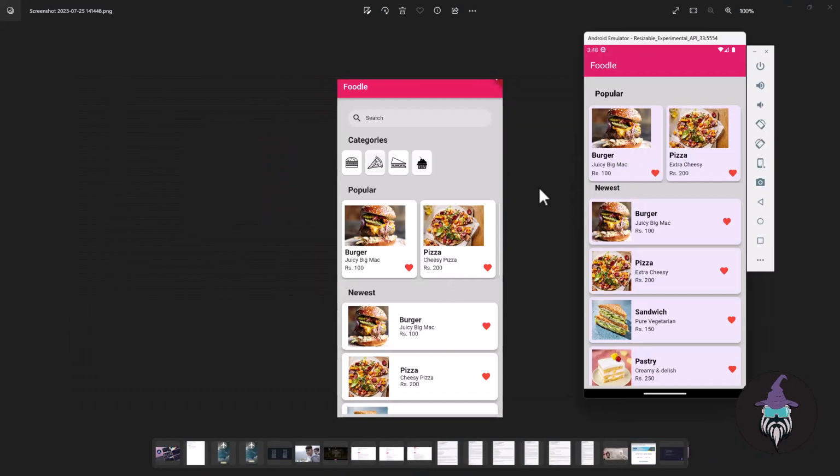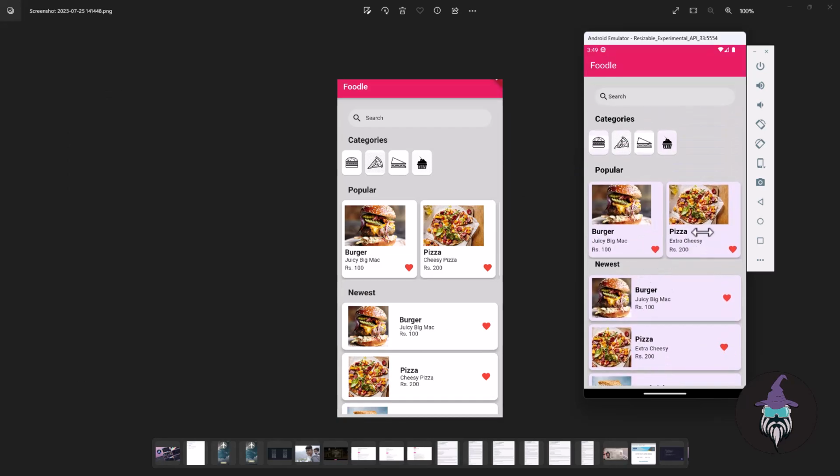Here you go, the same UI as promised. So burger, juicy mac, and the price, and it can be scrolled through, and this one is horizontally scrollable. So this is it.